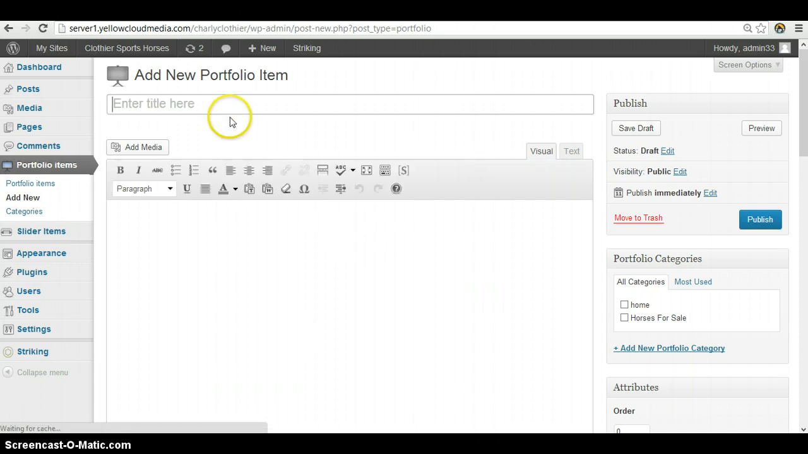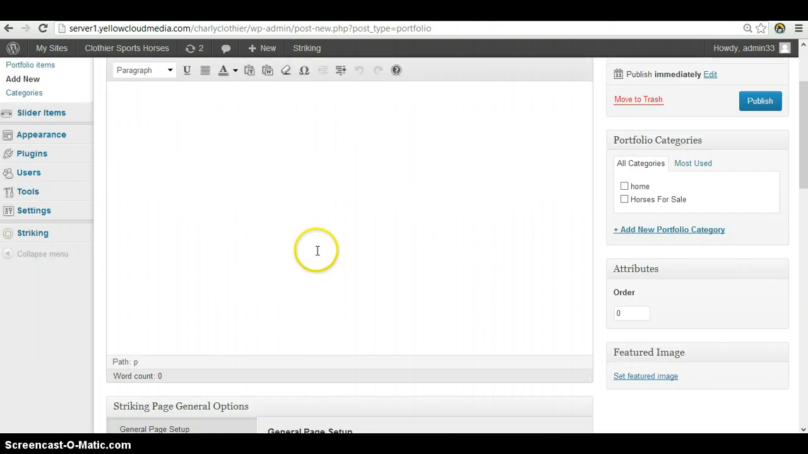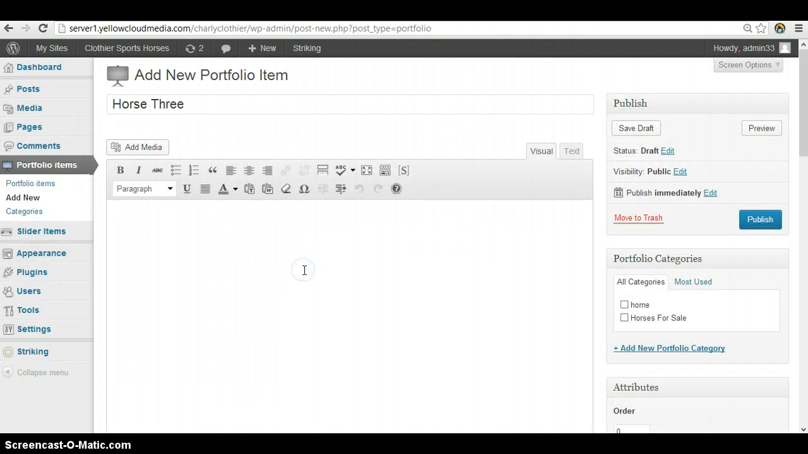and you get to this page here. So here, for example, we'll have horse 3, and here is where you would put in whatever information you wanted about the horse. So the first thing you'd obviously want is the pictures of the horse.